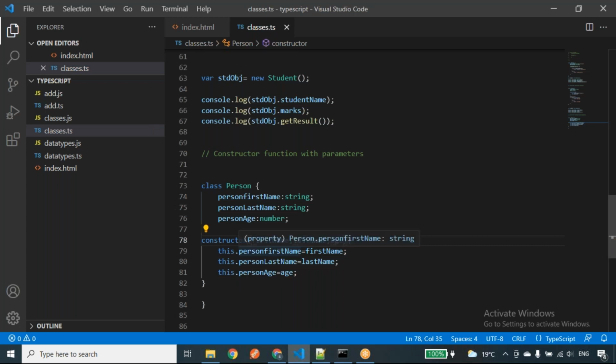Let me mention the type also here, sir. Yeah, we can mention the type also. It will work, no problem.